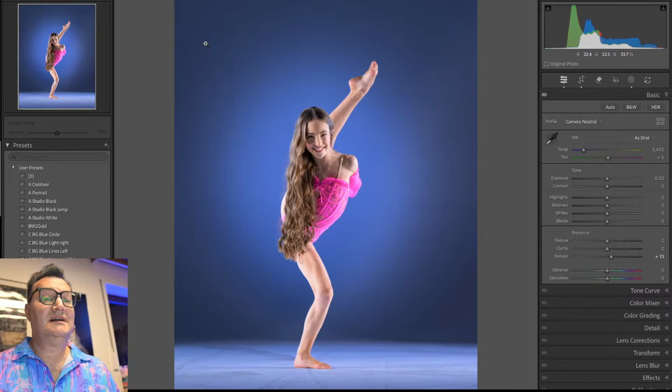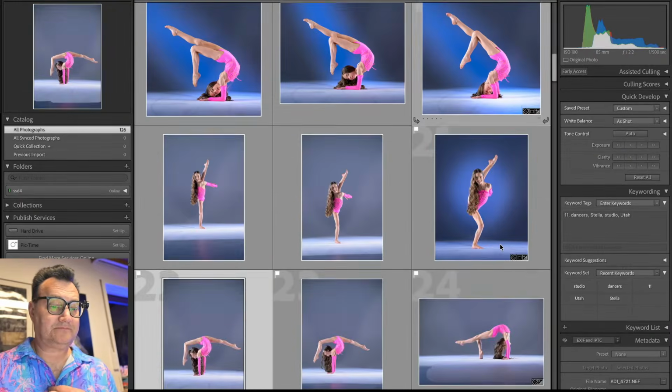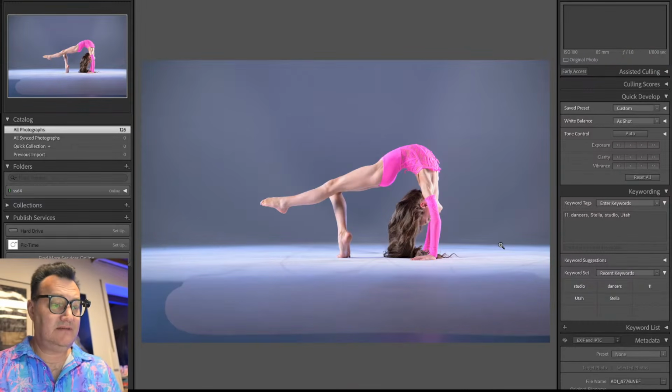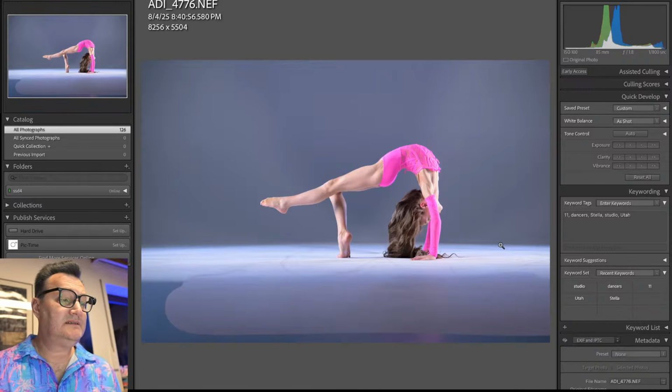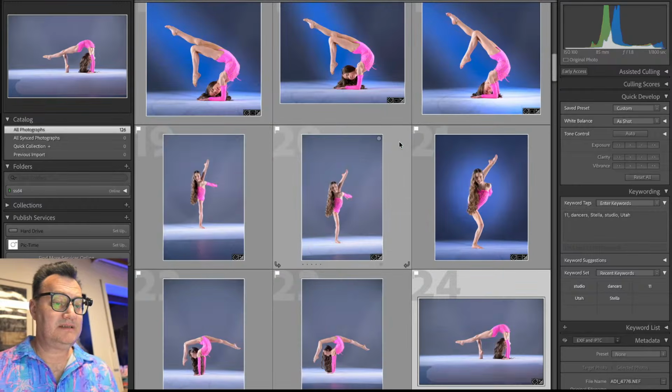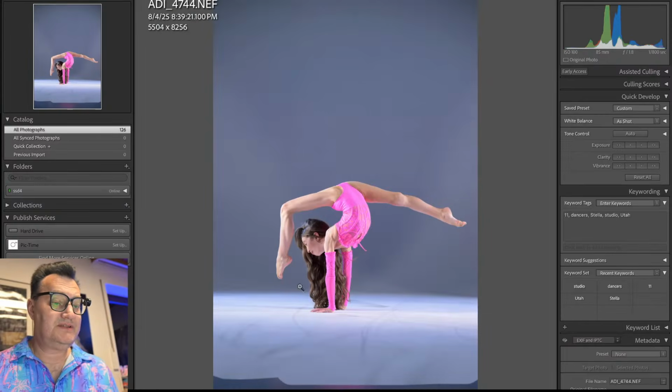This one's easier. How many megapixels do these photos have? Let me look. I think 45. Let's see, info. Wait, it has 8,256 by 5,500. I think it's around 45 megapixels. That's what the camera is. Cool. Oh my God, crazy.